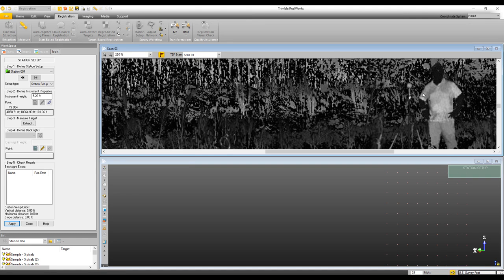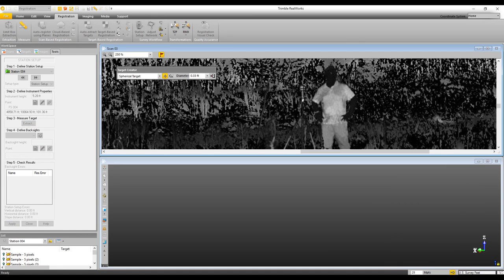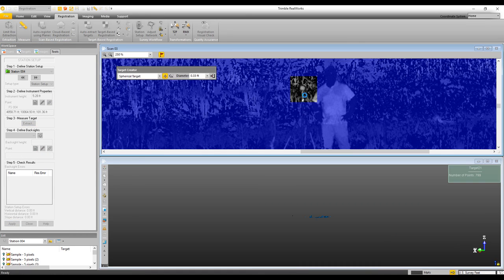I'm just going to zoom in on it. Okay, so I'm zooming in on it. Then I'm just going to come over here and click on extract. This is going to be my back sight. You can see I'm actually getting really good detail even at that long distance.